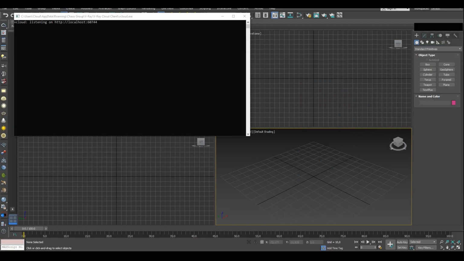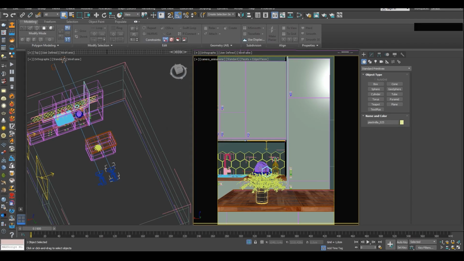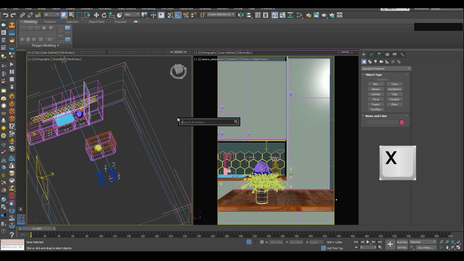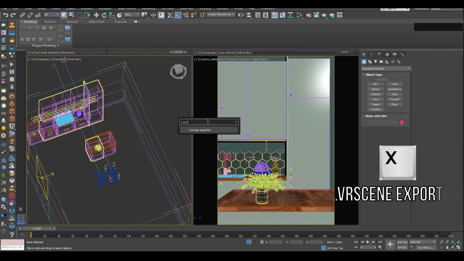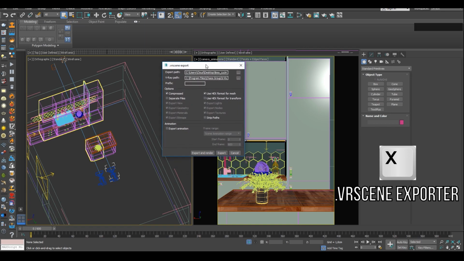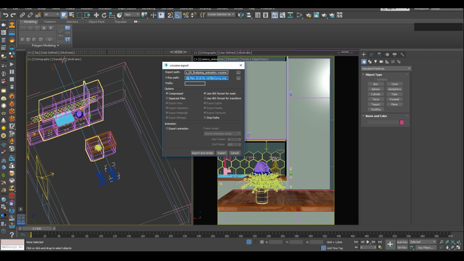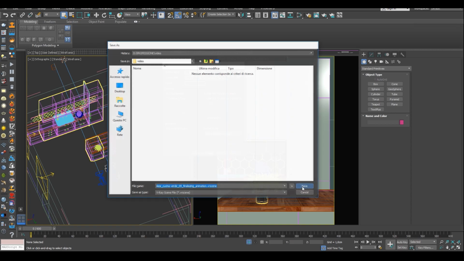But if you don't have V-Ray Cloud, for example I exported my trial, I can actually export a V-Ray scene. So I press X, and I write V-Ray scene exporter, and it will pop up this window, which asks you for the export path and V-Ray path. You should not change these, but you can change the output path of the animation or the render, and check export animation if you want to export an animation, and set the frames. So I'm just going to export it, for example in here. I'm going to save it.